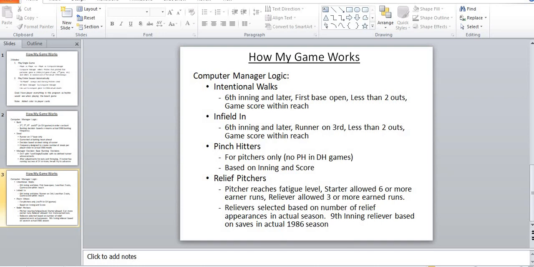And then it uses relief pitchers when a pitcher reaches his fatigue level in Strat-O-Matic Baseball. Fatigue level is reached, the pitcher is removed. Or if a starter pitches 6 or more innings, lets 6 or more earned runs in, or if a reliever lets 3 or more in, they get relieved. The reliever selected is based on how many games in relief each pitcher pitched in 1986, and also ninth inning relievers based on who the closer is and how many saves each pitcher got during 1986. So that is how the game works.